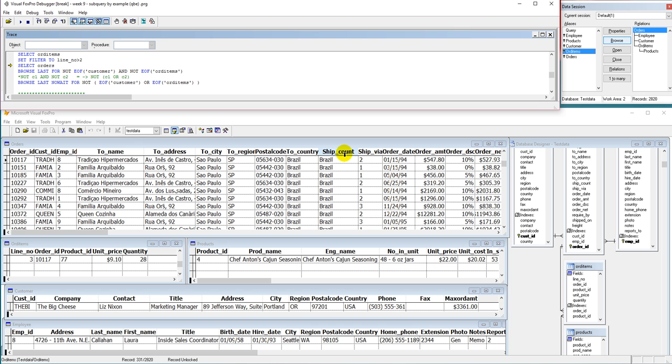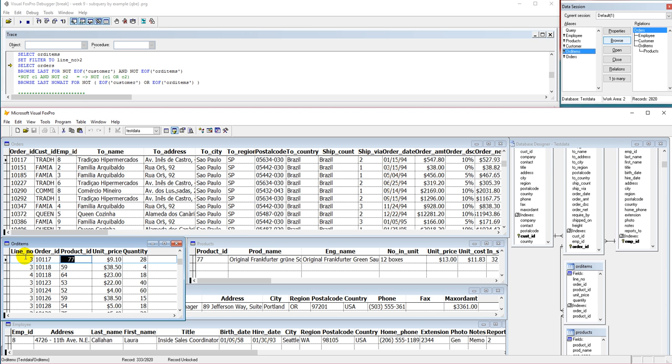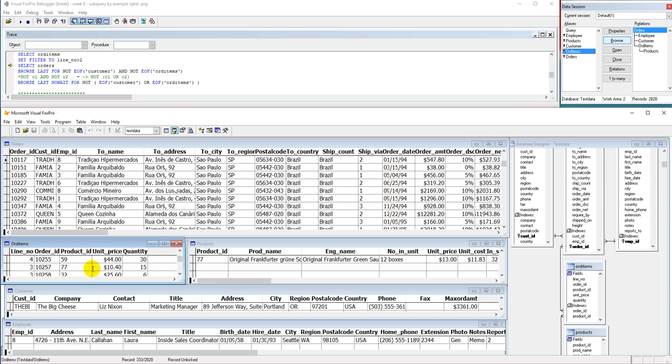So let's see order items. All order items with line number greater than 2 are filtered. Okay. Order items is also another child for table order.